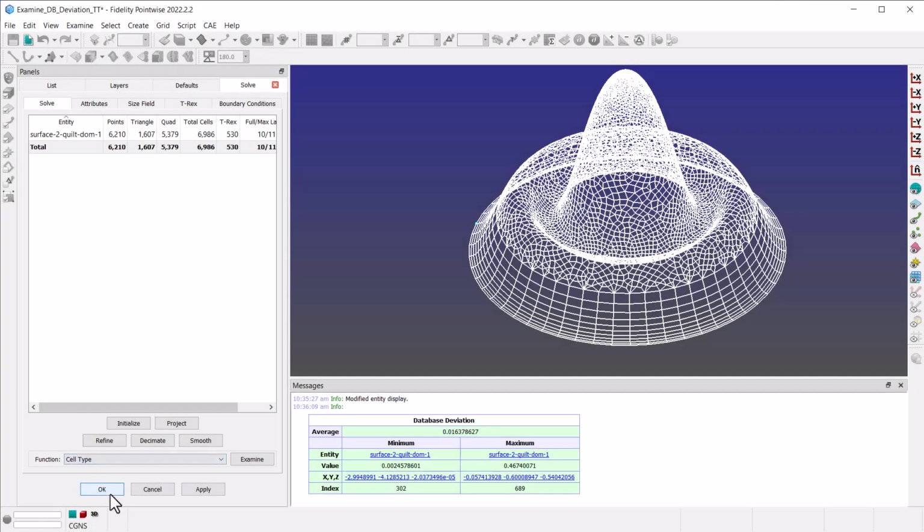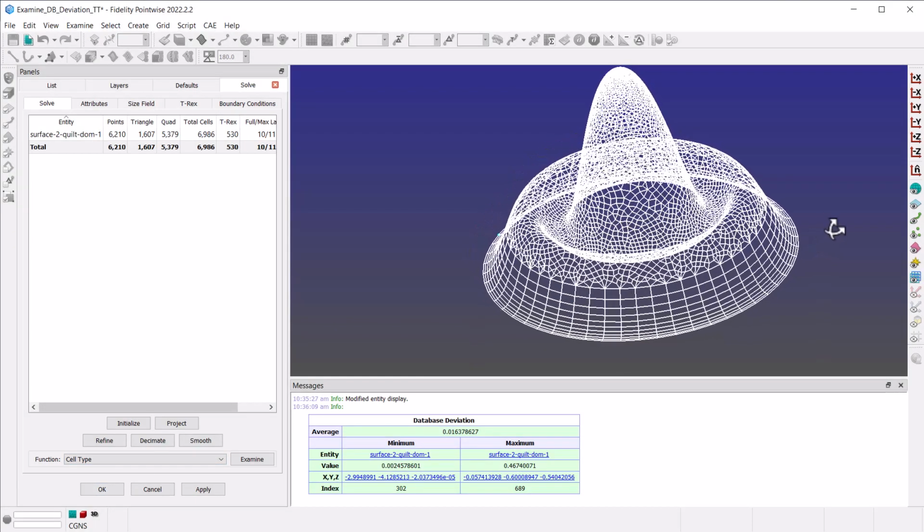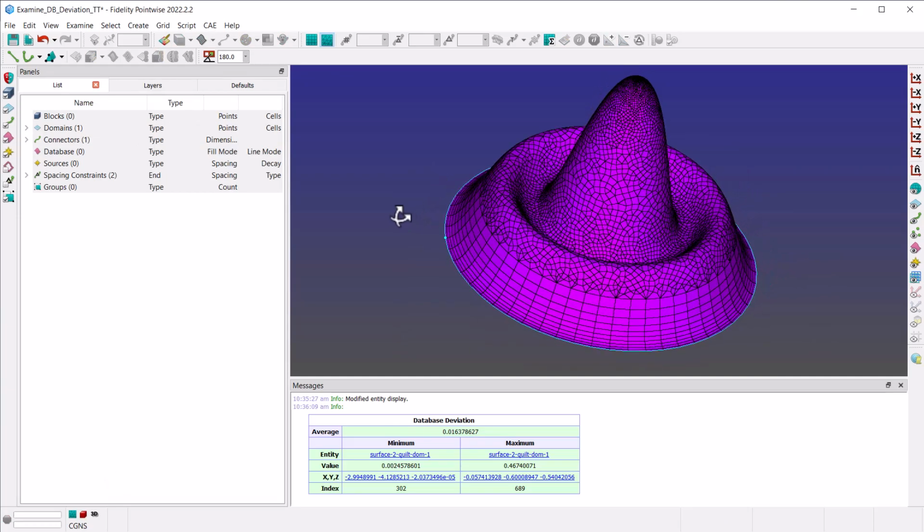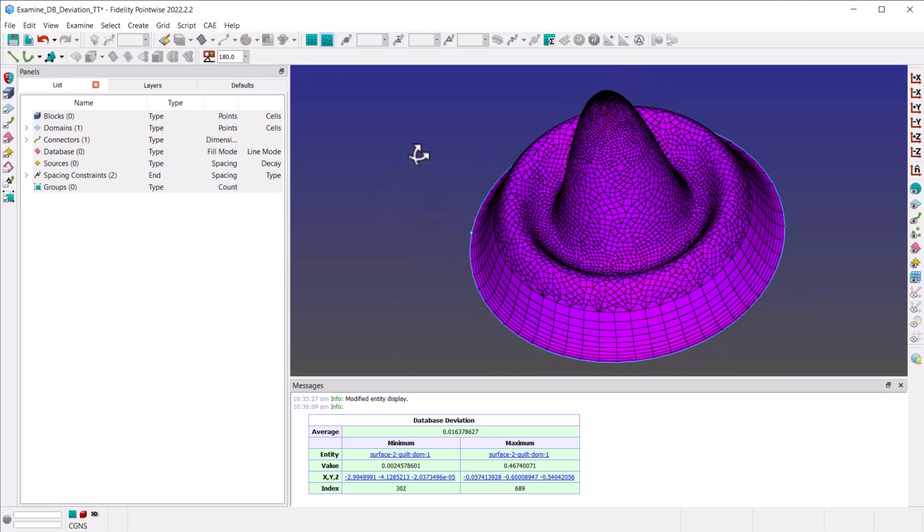Here, you can see that Pointwise has increased the grid resolution, which will reduce the amount of database deviation for this particular domain to better capture the underlying database geometry.